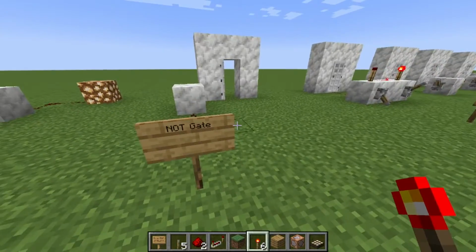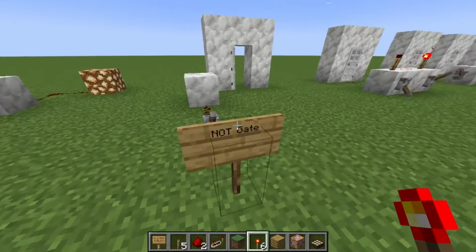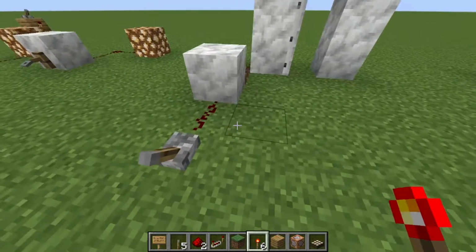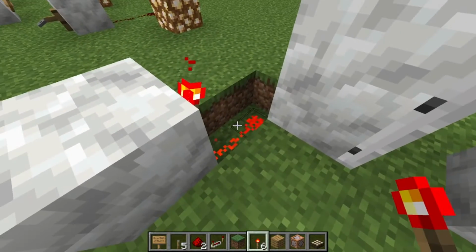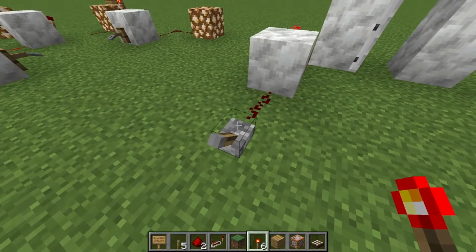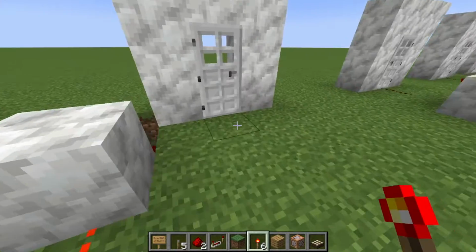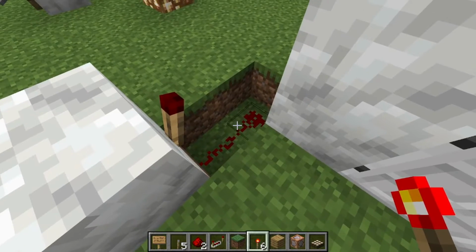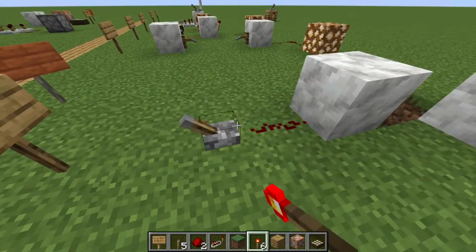So here we got some logic gates of redstone. We got the NOT gate. So if the circuit's deactivated, the circuit's activated, which is kind of how our light sensor in the daytime works. So if the circuit's activated, the circuit on the other side is not activated. So that's how our NOT gate works.